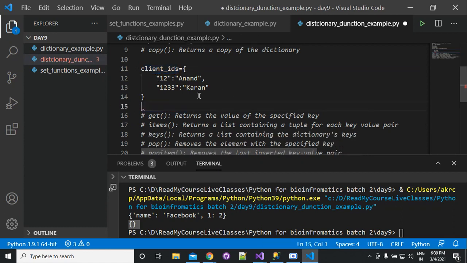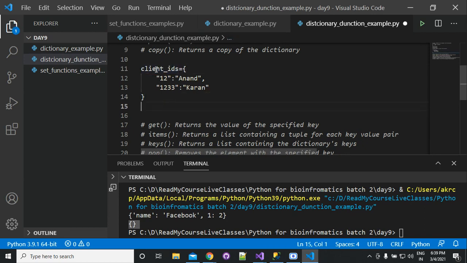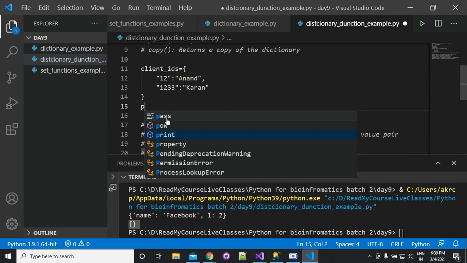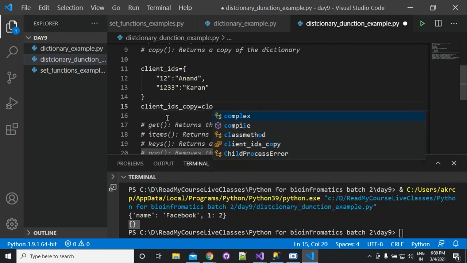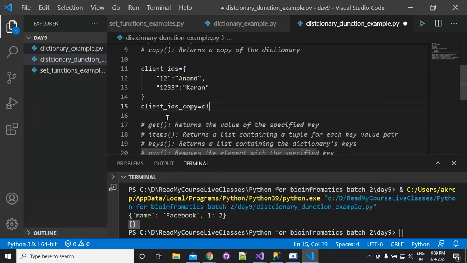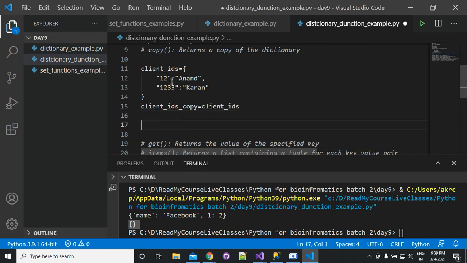Now we don't want our client IDs to be changed. So suppose you write here client IDs copy is equal to client ID. There are two ways of copying. So suppose we are writing client ID copy is equal to client ID, and now suppose we just want to change the client ID copy's value to client ID 12.